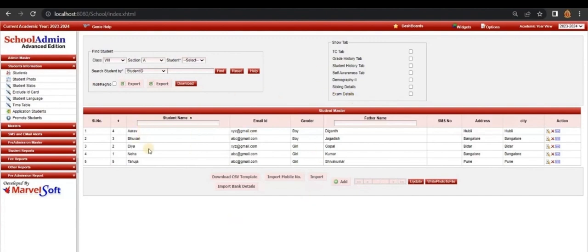You can see another class also by selecting the class and section, then clicking on find. Here you can see the 9th standard A section students in the student master table.